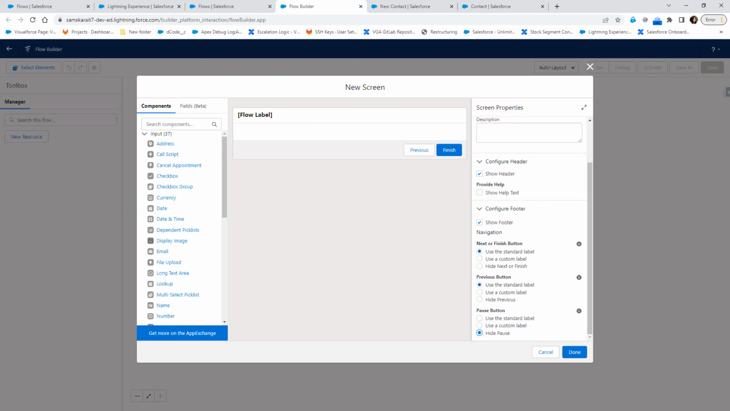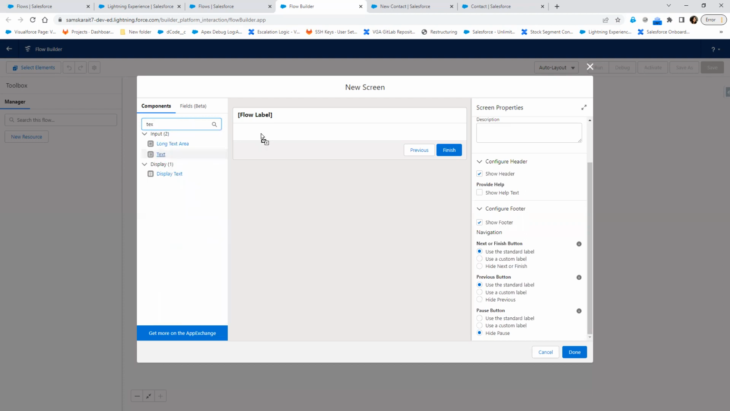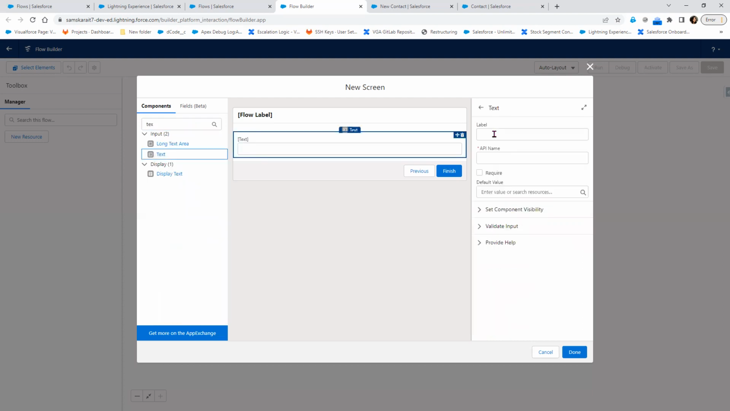Then what do I need? I need to add a last name. In order to add a last name, I'm going to take a text. So for this text field, I'll give last name. And it is a mandatory field for the contact. Right, default value, we do not have any default value. So I'll just click on done.